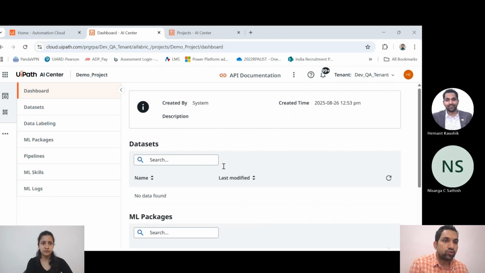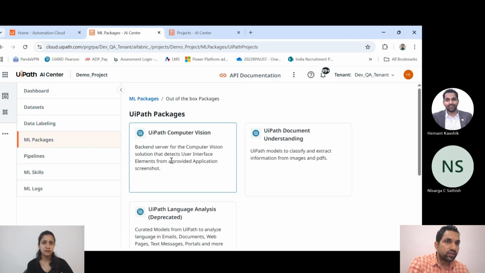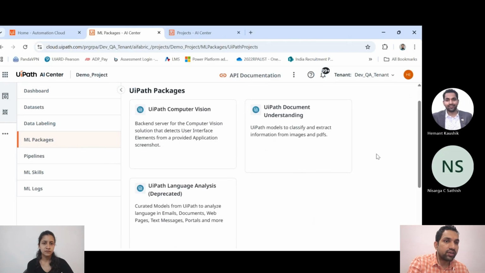When it comes to the out of the box ML packages, there are multiple packages available from UiPath, which are divided majorly into three categories: UiPath Document Understanding, which we are going to target now, computer vision models, and language models. I will share my screen so you can see these are computer vision, document understanding, and language analysis models.